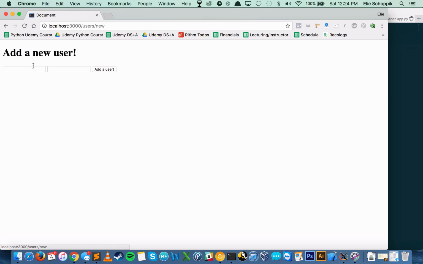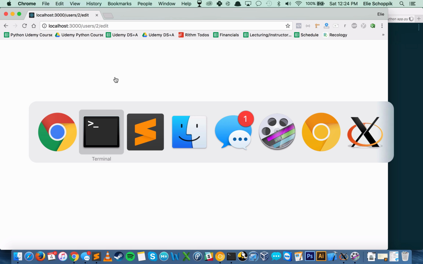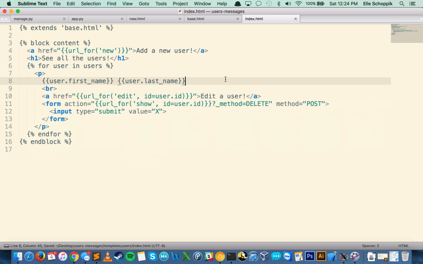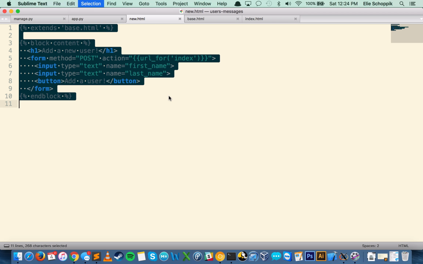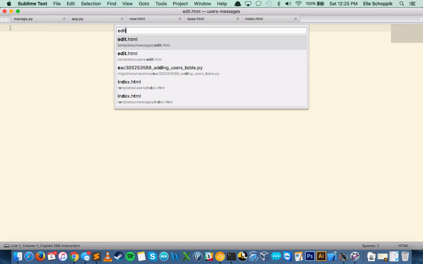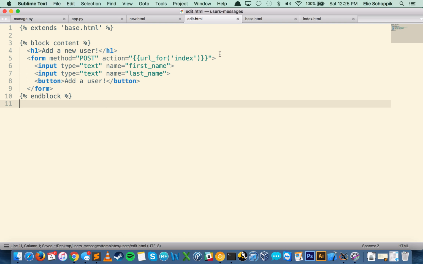If I add a new user, let's add Ellie again. If I edit this user, I'm not getting much. That's because I don't actually have an edit.html. So what I'm going to do, and there are better ways to refactor this, but we're going to be really explicit here. I'm going to borrow most of the code from my new.html, and I'm going to do that inside of my edit.html. But instead of URL for index, where do I want to go? URL for show. But that's going to require some kind of ID. So let's make sure that we're doing this correctly.